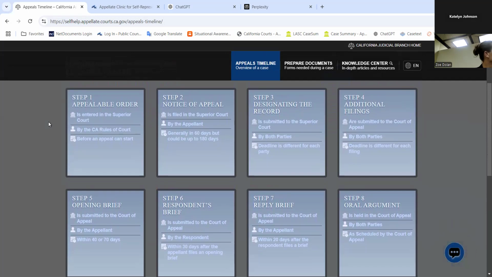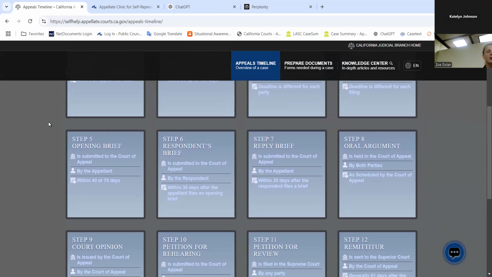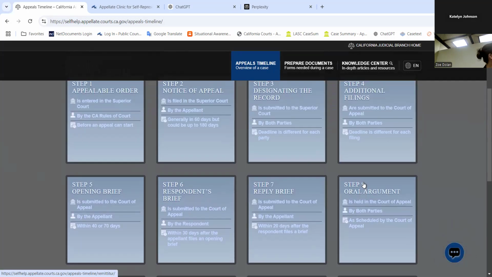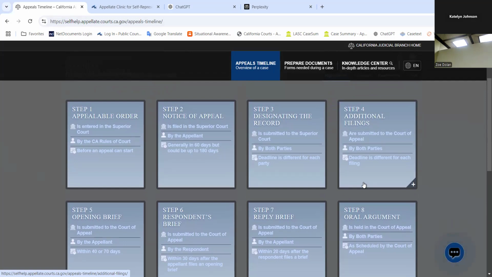Before we get to our specific materials, let's just talk about what's here on the website. Step one is the appealable order, right? And then down toward the end, we go through step 9, court opinion, and some additional things at the end. So the question is, how do we get from step 1 to those other steps?